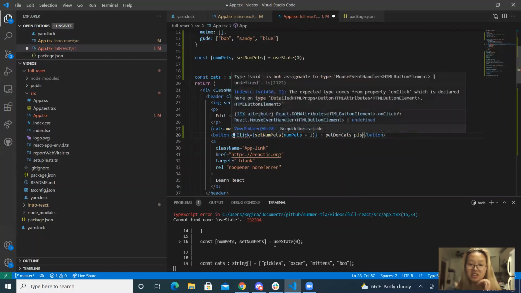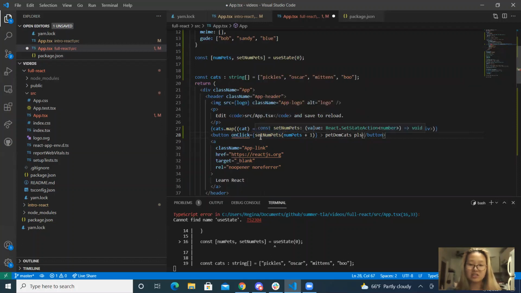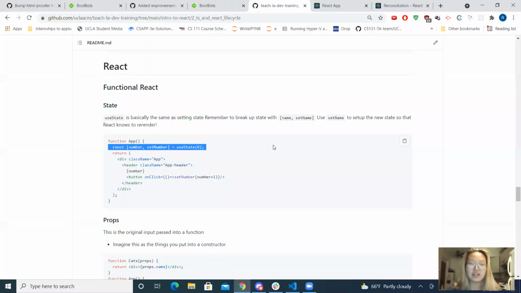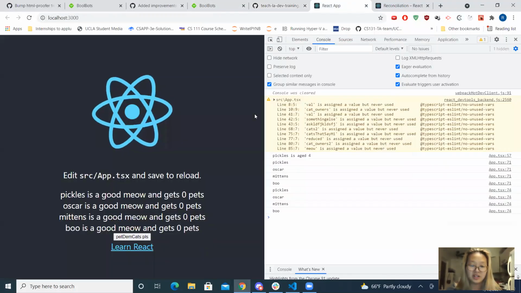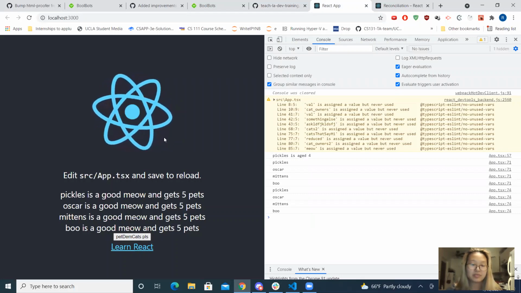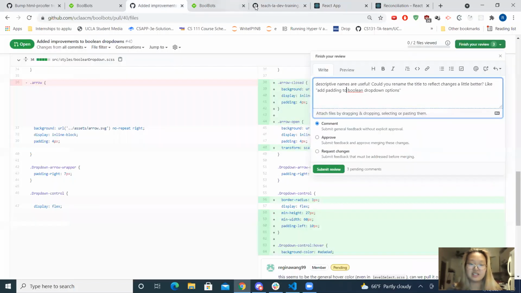Okay, so what I messed up here is that when I do set num-pets plus 1, it's just calling it a single time. In order to make this a function that other people can call when it's clicked, you would use an arrow function so that it looks like that. Now if I open it up and click this, it will increase the num-pets, right? So that's what a state is.